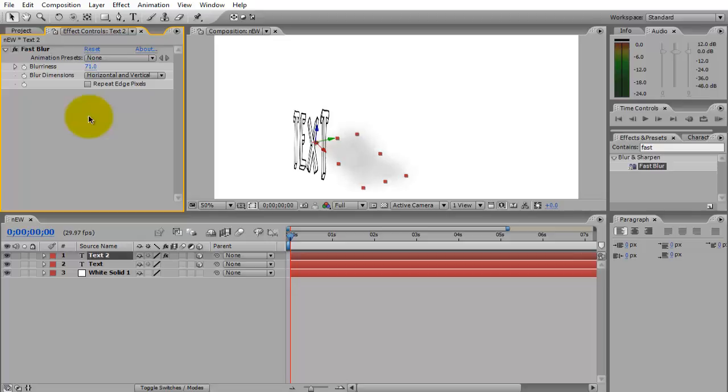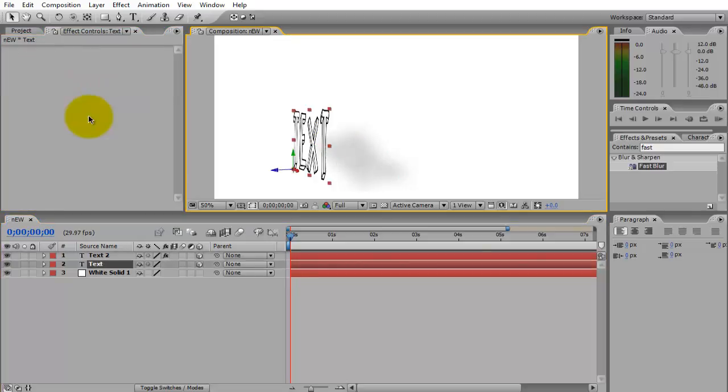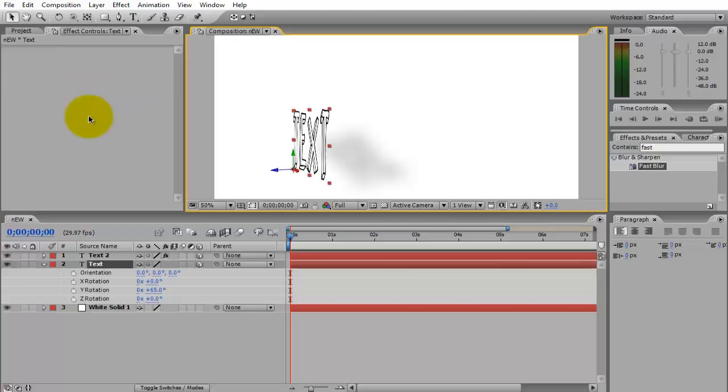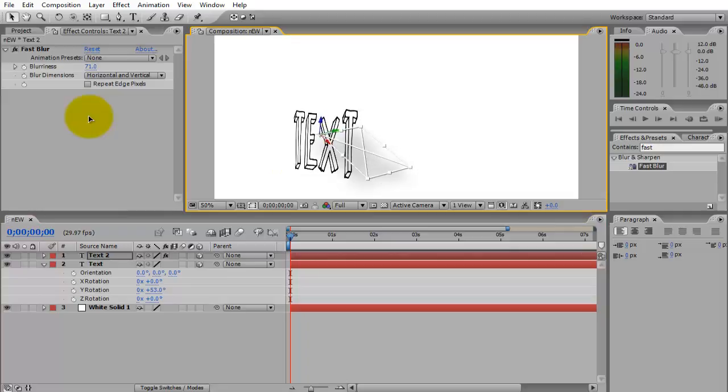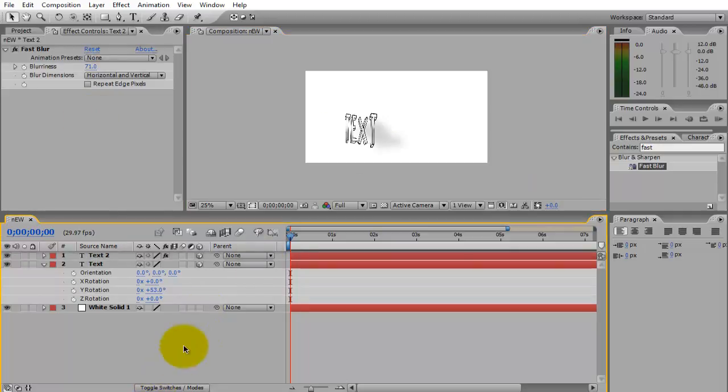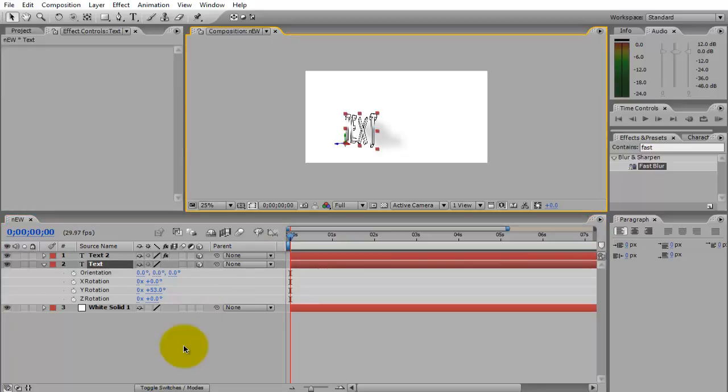So you can see this almost looks like a shadow. Okay, we need to rotate it about, yep, at this point. Yeah, at this point. Okay, it's done now. So get back.